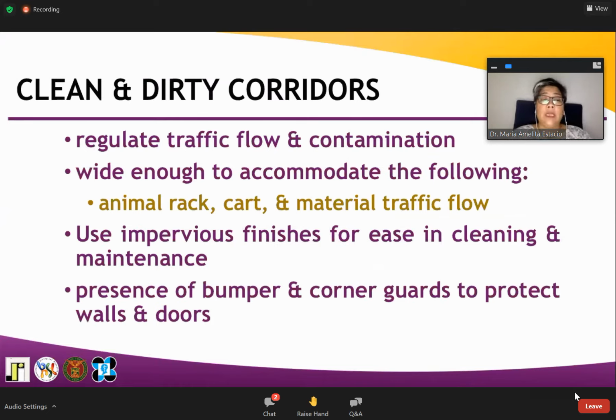Now, there is also a need for clean and dirty corridors. The reason for this is we want to regulate human traffic flow and prevent contamination in the lab animal facility. You cannot enter and go out in the same corridor, but it's a really well-planned traffic flow, and these corridors should be wide enough to accommodate different equipment such as your animal racks with cages, your working carts, and other materials that you need to bring into specific areas in your lab animal facility, and also transport them for cleaning purposes.